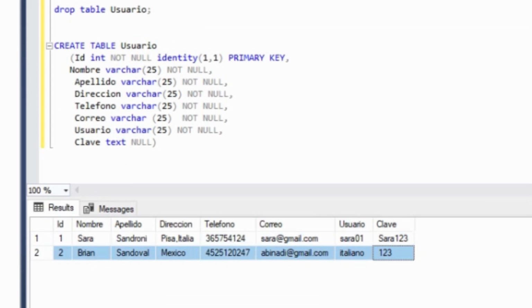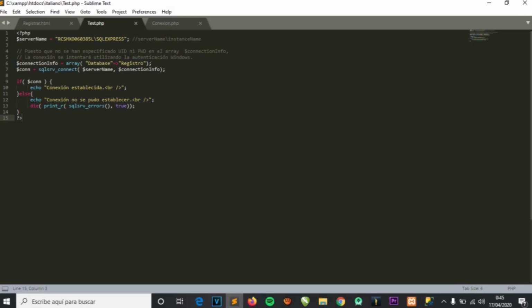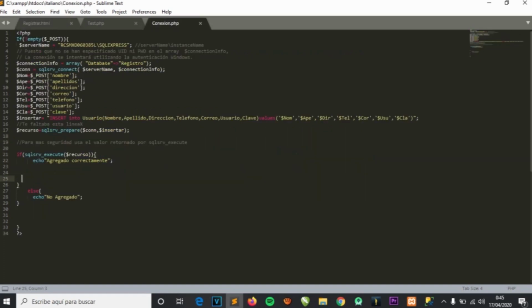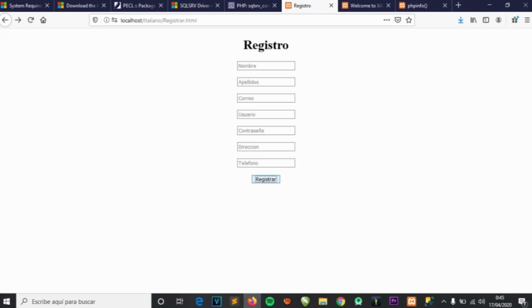The code I'm going to leave in the description of the video. It's not complicated really. It's just a form that does an action to the connection file. The variables are declared having the file of the connection parameters, the insert, the relevant variables, and the message inserted correctly or not appears. And here, as you can see, it has been added correctly, and we can continue inserting.